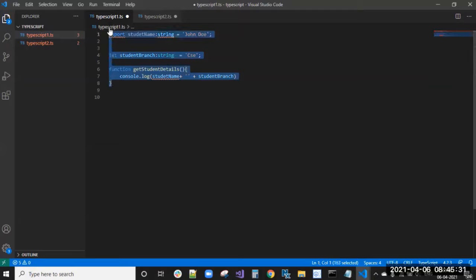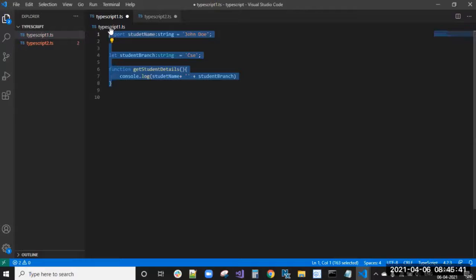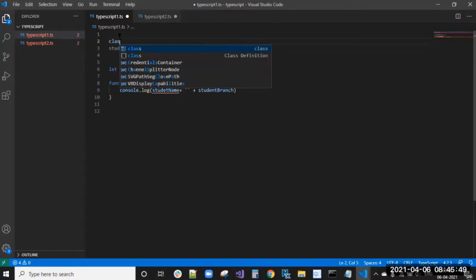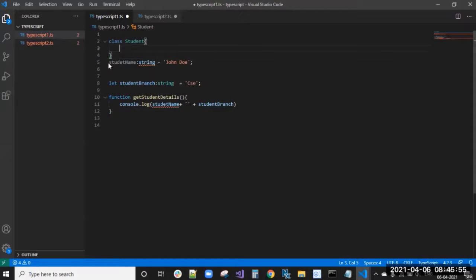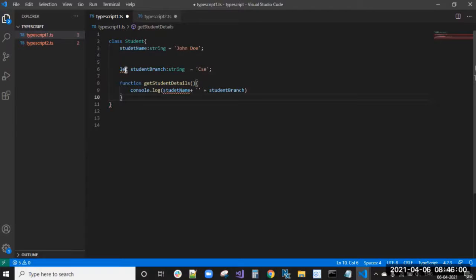So instead of that, we can keep all these in a class. Class student. Sorry guys, not like this. You can keep all the syntax in the class. So we already know, right? Class student. Inside the class student, I have the student name variable and the let we don't have, right? Function also not required, right? Now class student is there.